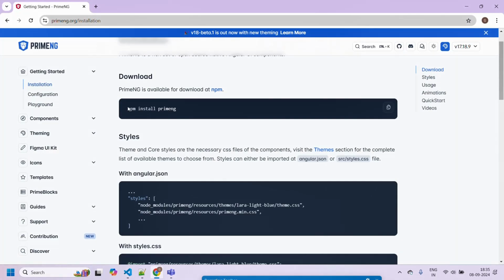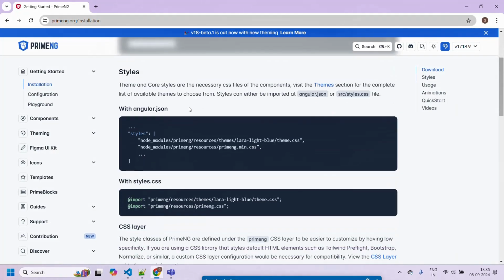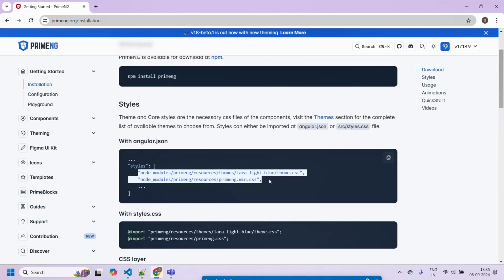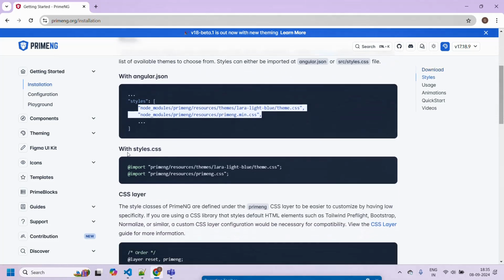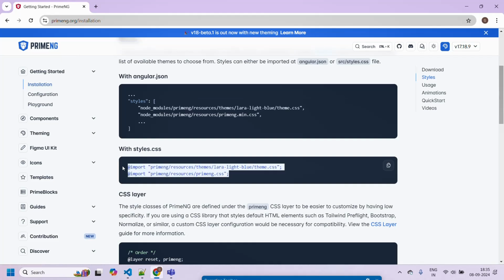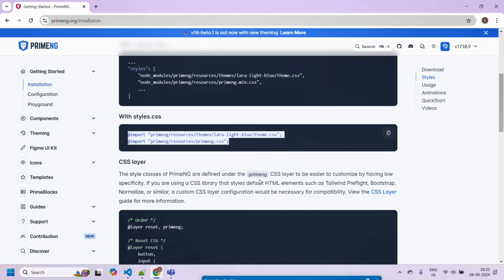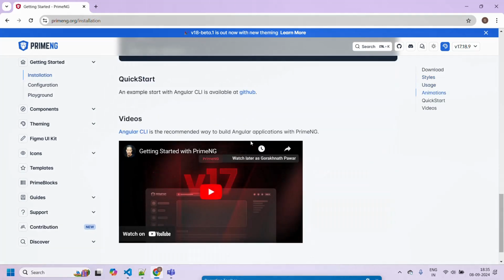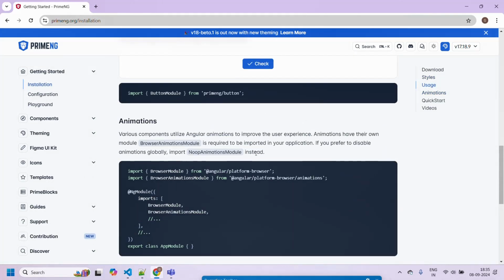So what we need to do, first we need to add this PrimeNG npm install, and then we need to import these styles in our angular.json. And then we can also import this in our global style, like style.css, and then we can directly check this, it will work properly.